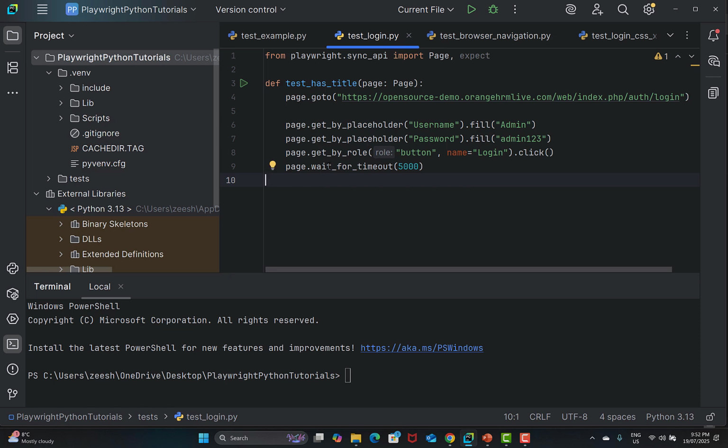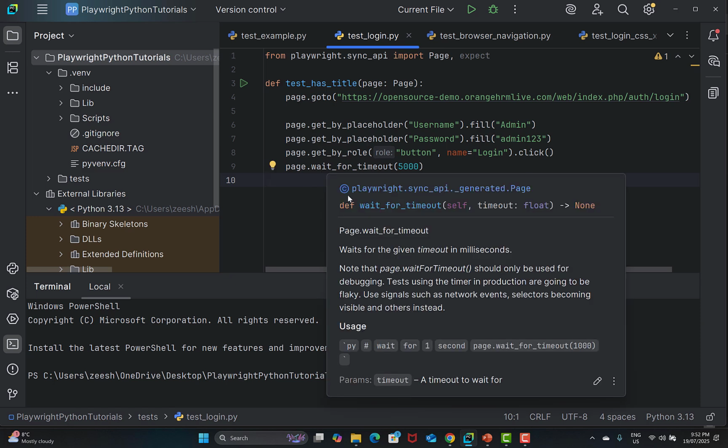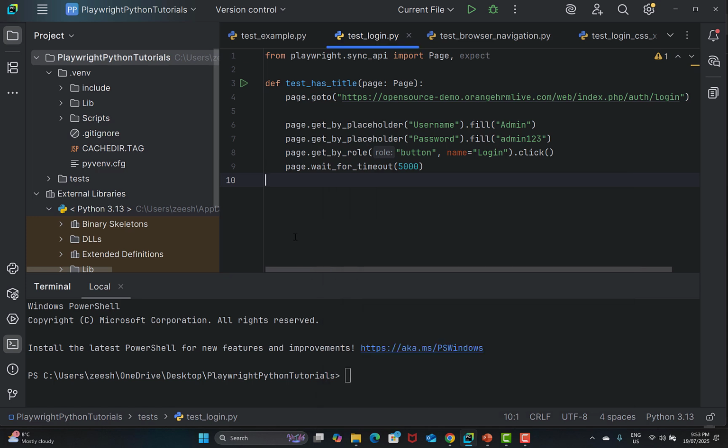And finally, we have wait_for_timeout. If I hover over this one, again, this is a method, and it waits for the given timeout in milliseconds. So 5,000 here is basically milliseconds. And if I convert that into seconds, we are talking about 5 seconds. And here they have given the usage as well, right? So that's how you can work with the Playwright skill, and that's how you can understand what is happening, right?